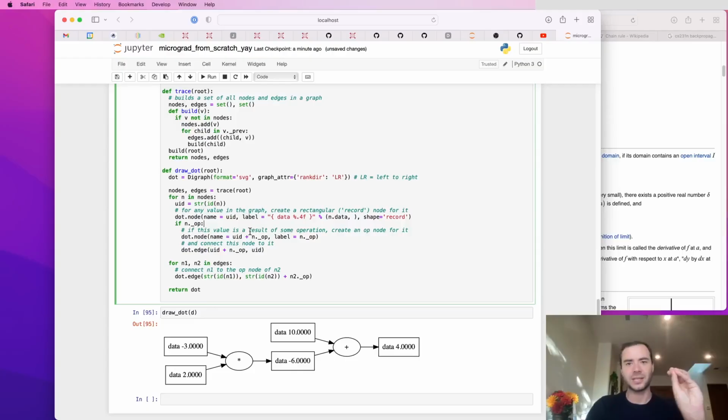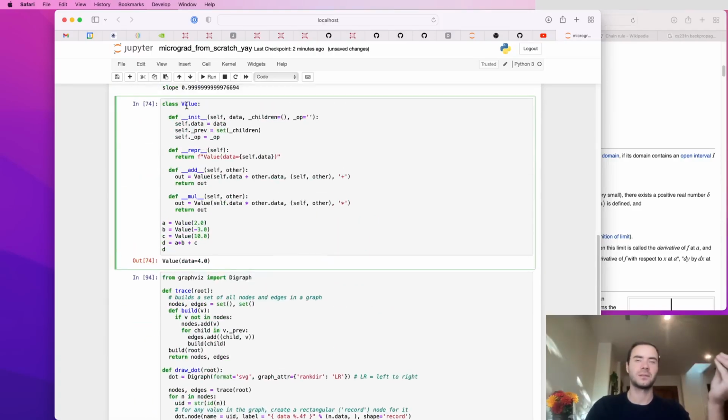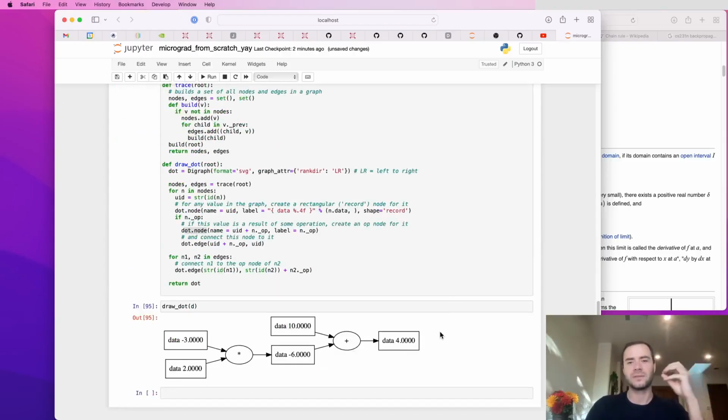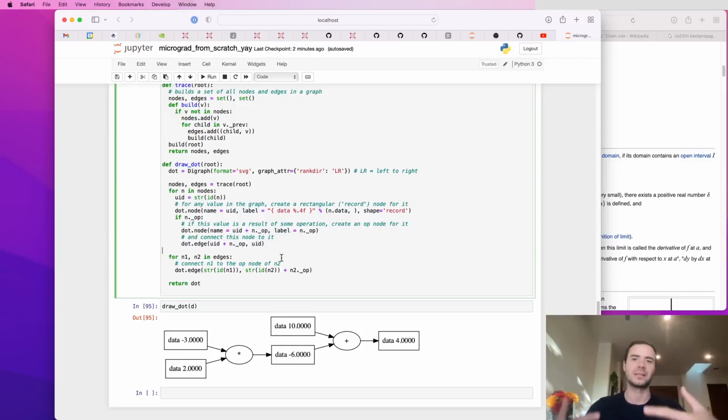And the only thing that's slightly tricky here is you'll notice that I basically add these fake nodes, which are these operation nodes. So for example, this node here is just like a plus node, and I create these special op nodes here, and I connect them accordingly. So these nodes, of course, are not actual nodes in the original graph. They're not actually a value object. The only value objects here are the things in squares. Those are actual value objects or representations thereof. And these op nodes are just created in this drawDot routine so that it looks nice.